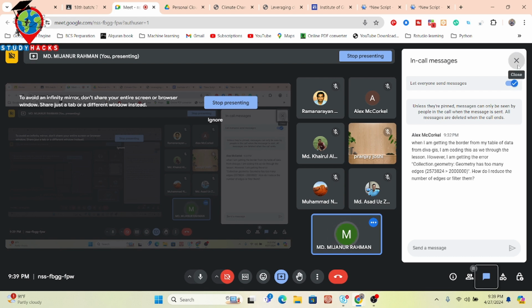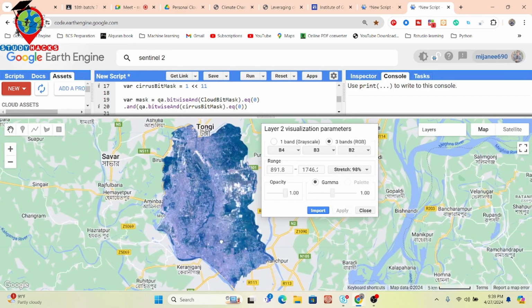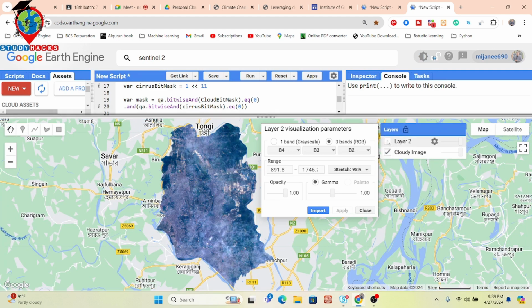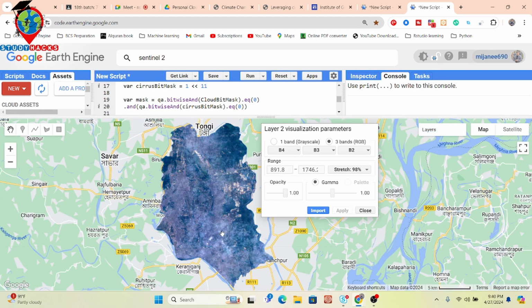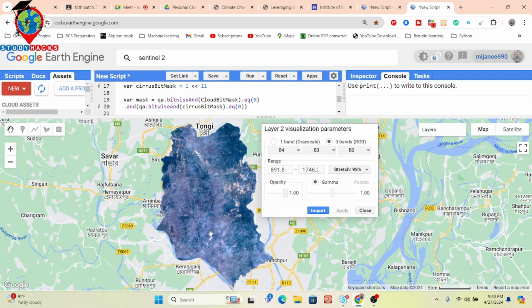Write your question. Okay, so now here you can see we can get very clear satellite imagery. This is the first image. We can get this type of haze, cloudy pixels, and also you can see when I apply the cloud mask function, then we can get this type of imagery. So now I can check the difference between the two images after adding the cloud mask function.